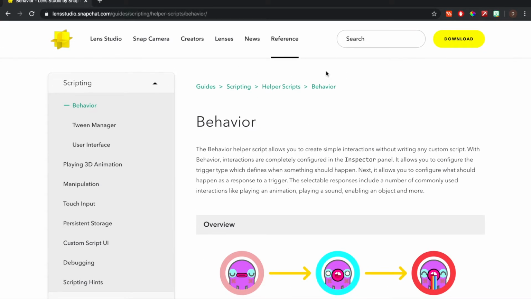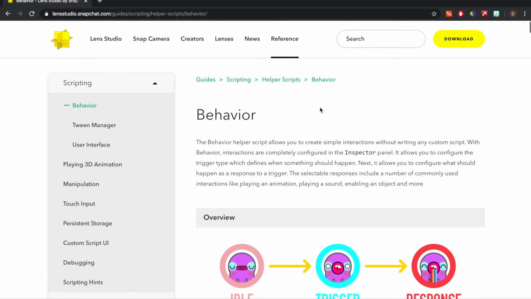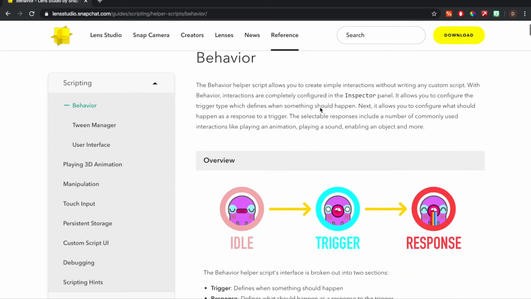I'll definitely drop this link in the description below so you can check this out. Under Lens Studio, if you go to the guides part, there's something called behaviors helper script. What the behavior helper script does is, when you're creating an effect, you need to make sure the people who interact with that lens or filter are having fun with it. Normally people have fun whenever they try some facial expressions and there's some kind of response.